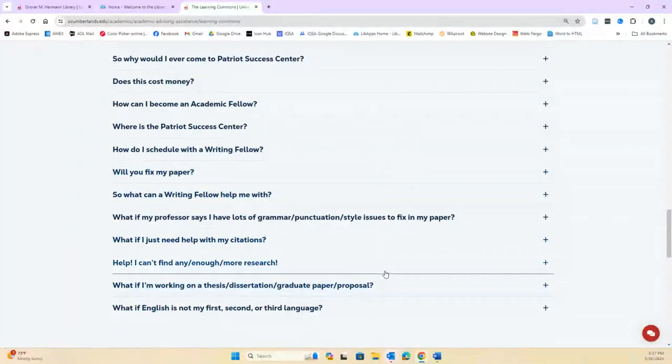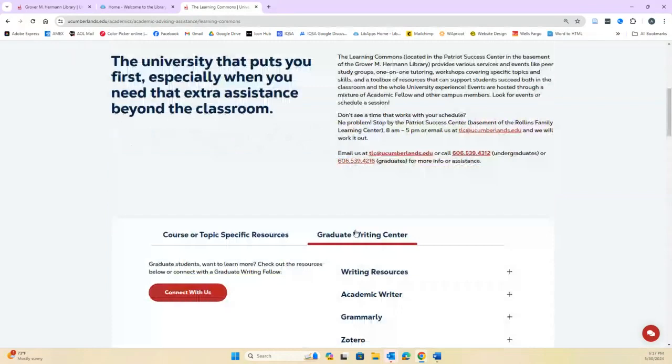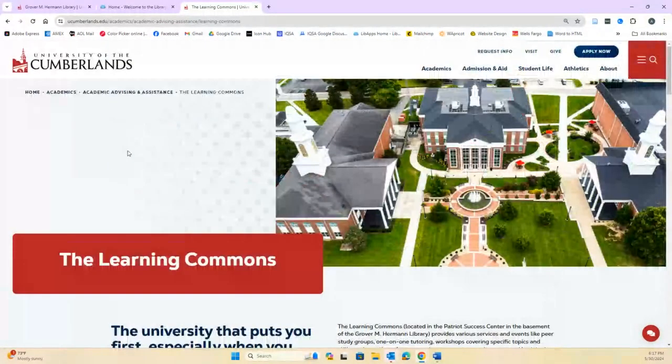A general rule is if you have questions about resources like databases, books, journals, etc., it's a library question. If you have a question about academic services like citations, writing style, formatting a Word document, developing a topic for a paper, you're going to go to the Learning Commons. If you contact the wrong person, that's okay. We will send you over to the right place. So do not fret about that.